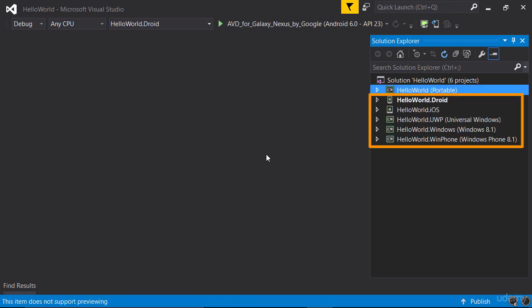Next, we have 5 platform-specific projects. One for Android, one for iOS, one for universal Windows apps, which can run on Windows 10 or Windows 10 Mobile, and one for Windows 8.1, and the last one for Windows Phone 8.1. So anytime we want to write platform-specific code, we'll write it in these projects.